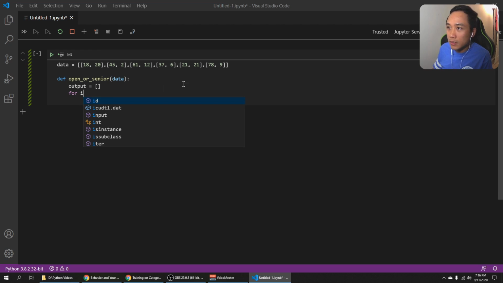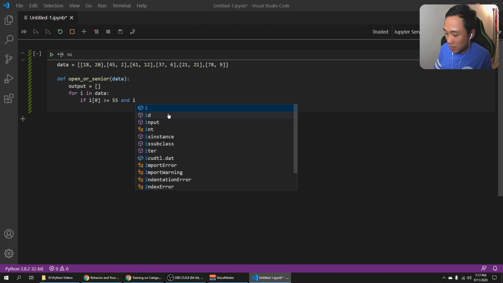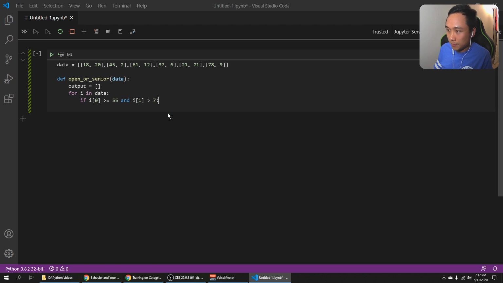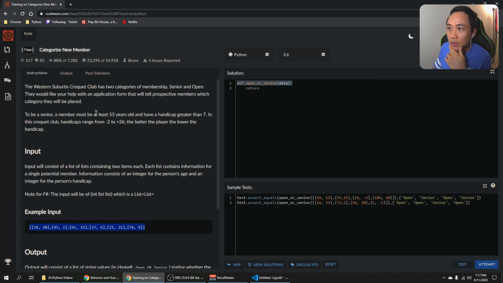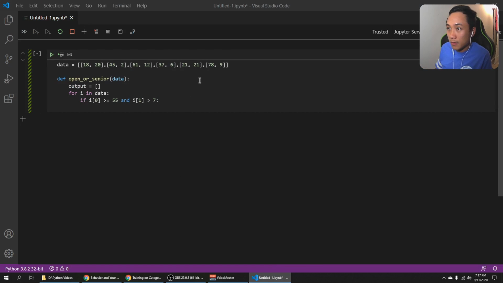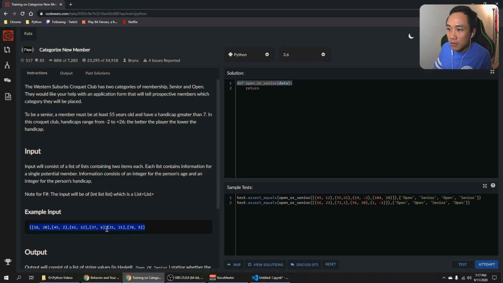Okay, so we iterate through the list, for i in data. Let's say for i equals 0, it would take this list, and this is when we check the condition if a member is a senior. So if i[0], which is 18, the first position, is greater than or equal to 55, and i[1] is greater than 7. The condition to be a senior is greater than or equal to 55 and greater than 7. If this, then output.append, we will append a result which is senior. Correct? Yep, senior.